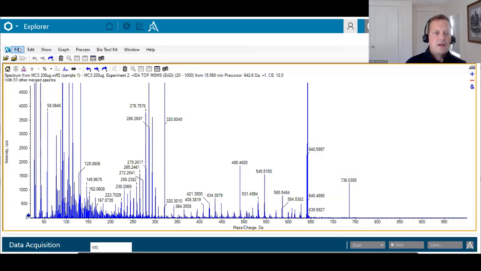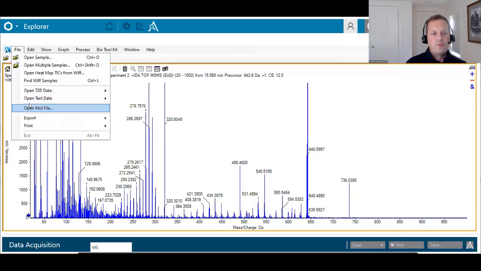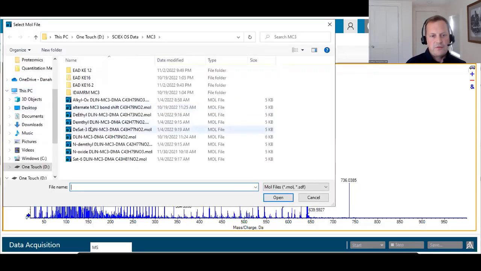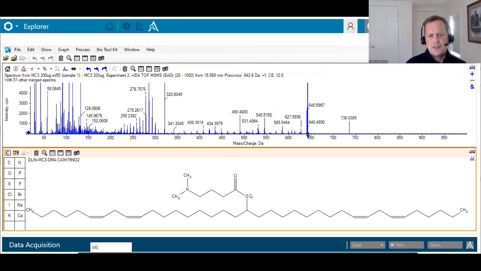So from here, what you can do is open mol files. I have some predefined mol files here. So here's MC3 itself, and this is the structure of MC3. This is a mol file. It's got the head group with the tertiary amine and a couple of isomeric alkenyl groups.